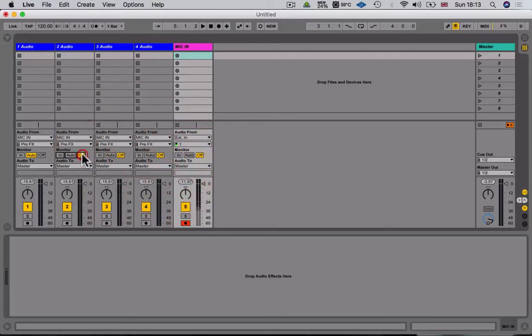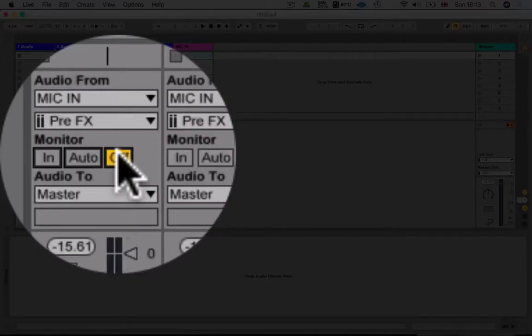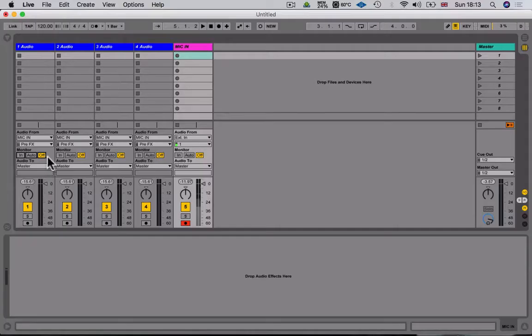Next thing we're going to set up is to turn the monitor off. What monitor In, Auto and Off mean: Off simply means we won't be able to hear the audio going into these four audio tracks. This is important because we don't want to hear it going in, we just want to hear it after it's been recorded. That gets rid of the gain staging problem we had earlier. So off means it's going to record audio in, but it's not going to be playing back through Ableton. You're not going to be monitoring it as it's being recorded in.